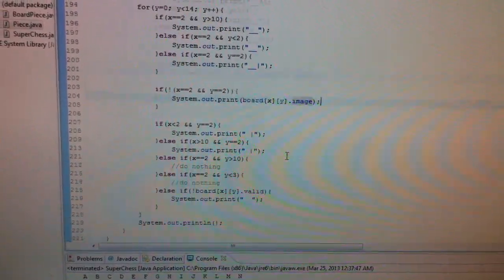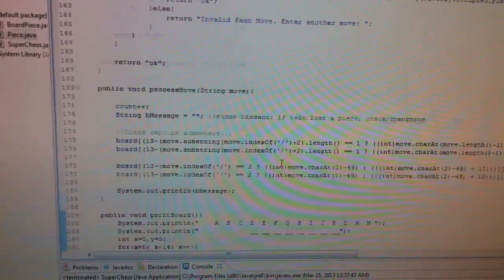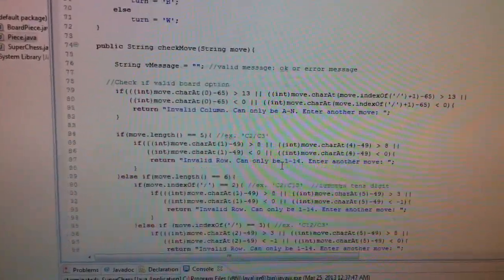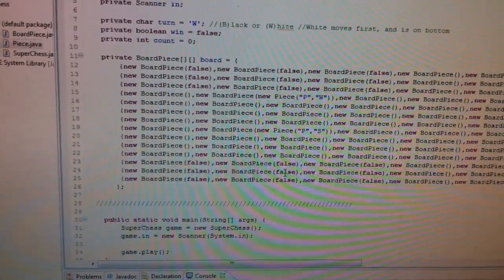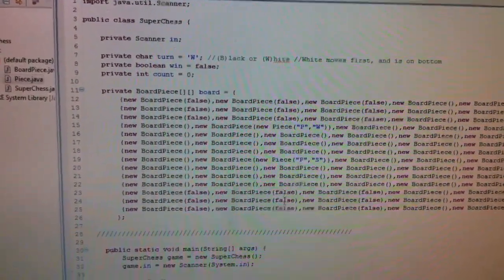And that is about it for this Java 4-player chess game. Stay tuned to my next video where I say screw you Java and I move to C# using the XNA framework.